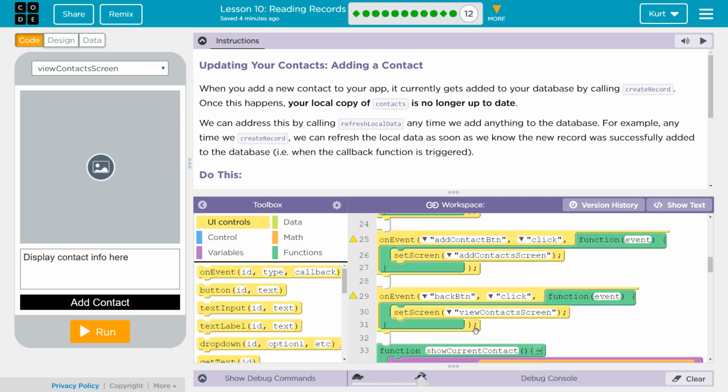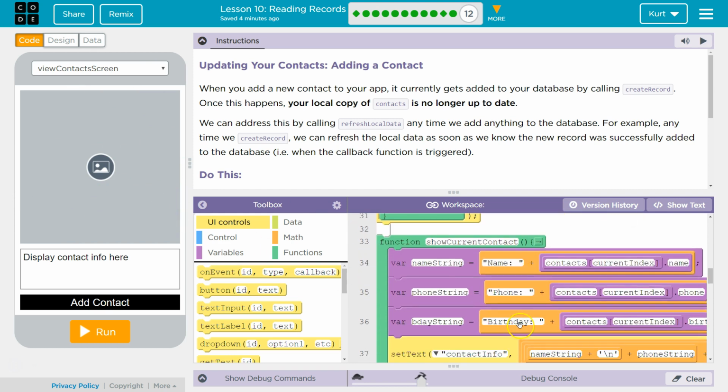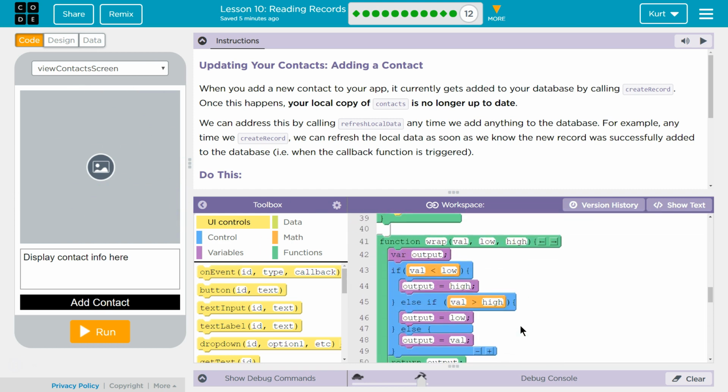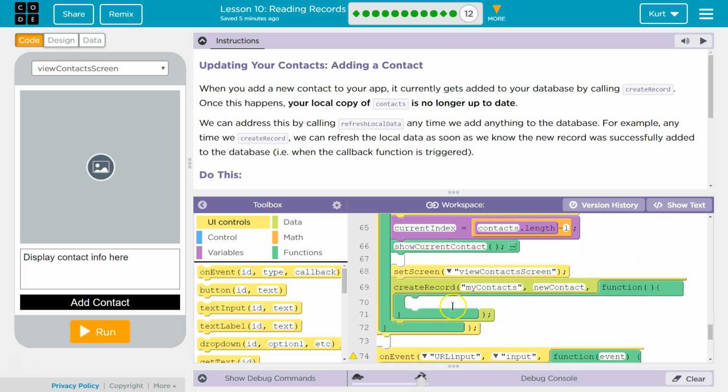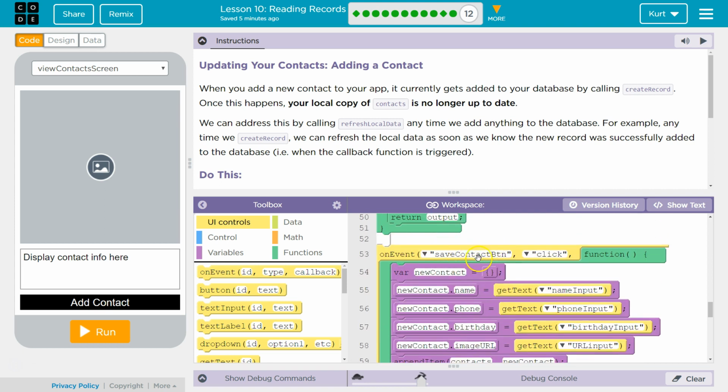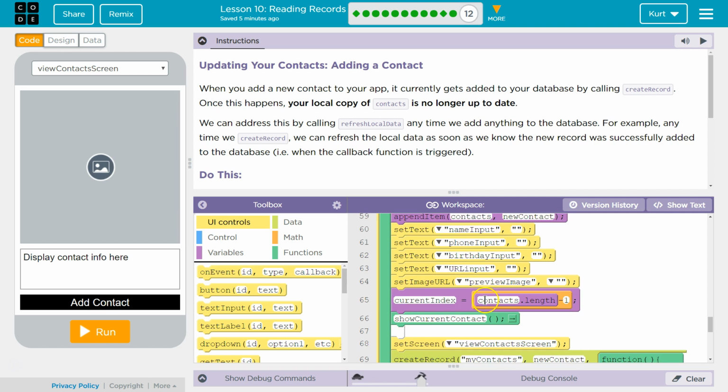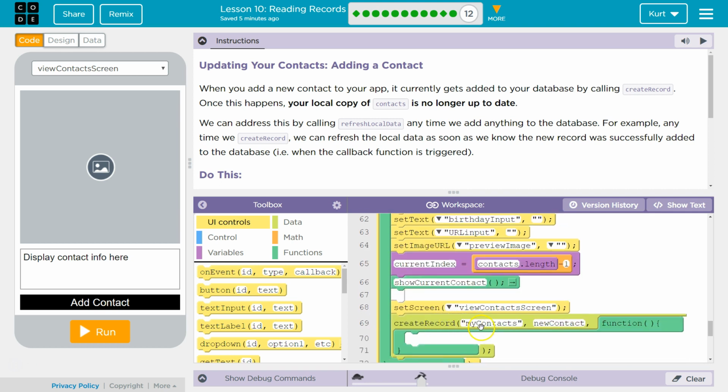However, if we add a contact, yes, we can see it in the moment, right, when we add it. However, our contact list isn't going to be updated because right here, create record, my contact, new contact. So when we add our contact, our save contact button or new contact button, whatever you have, we create this object, we save all the information, we then output it and send it off to create record, my contacts, new contact. So it's created on the server, but not here.